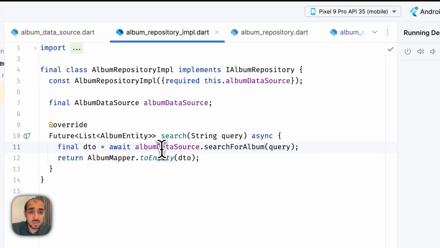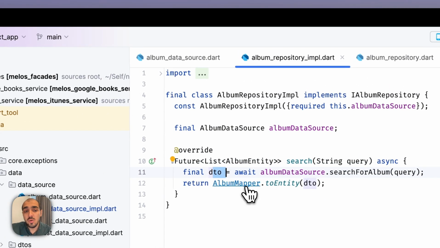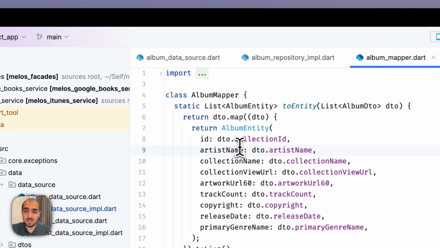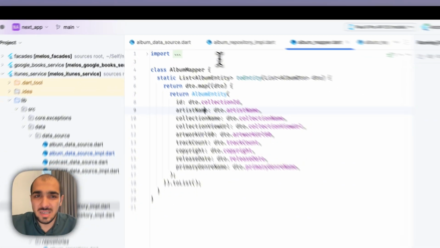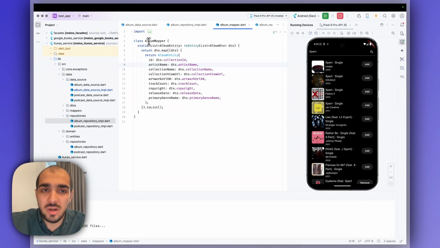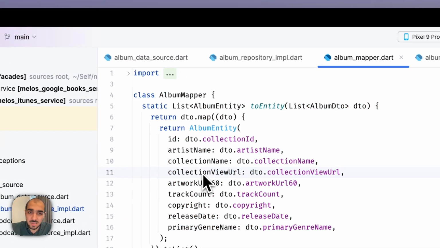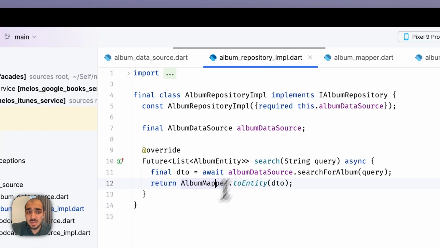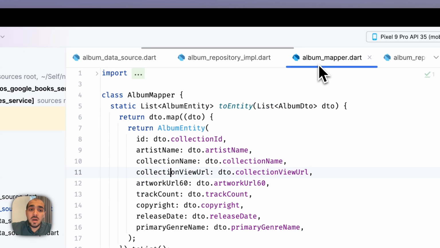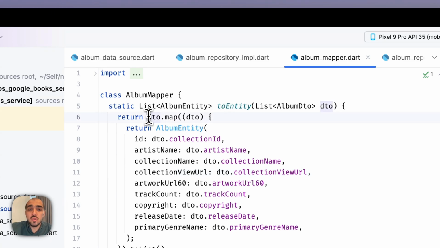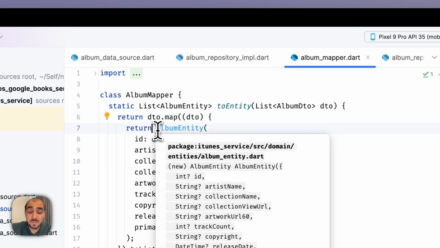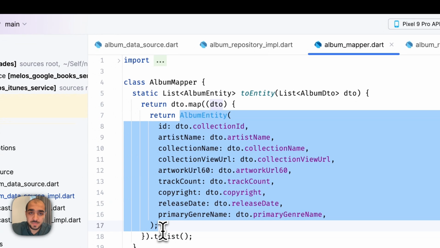So how will we return album entities, because the data source returns DTOs? We have written an album mapper class. It can be anything, any implementation, it doesn't matter how you write it. I just exported it as its own independent class. You can write it in the album repository implementation as a function, maybe. Album mapper goes through the list of DTOs and maps them as album entities.